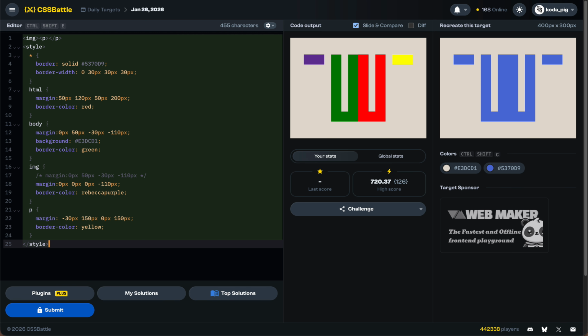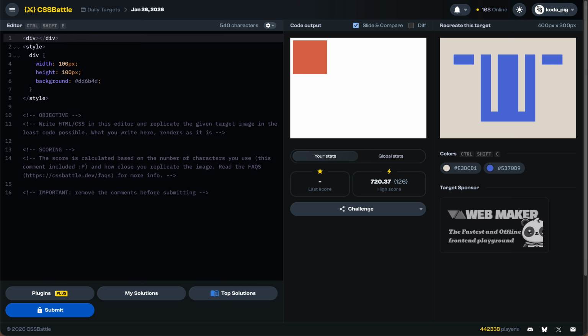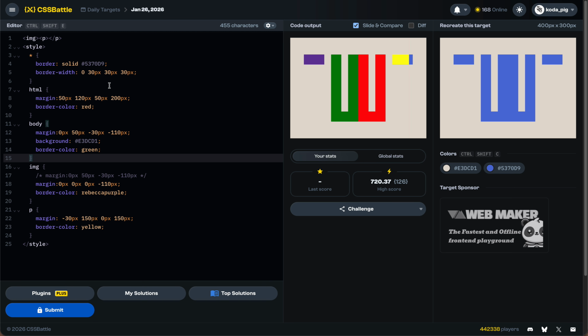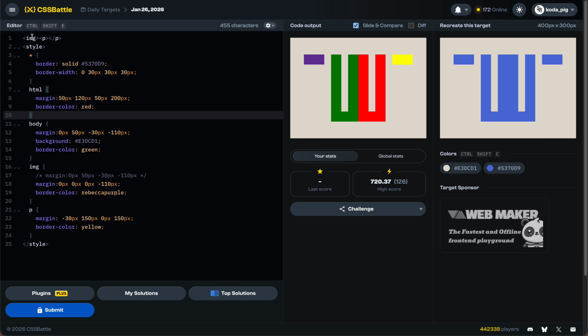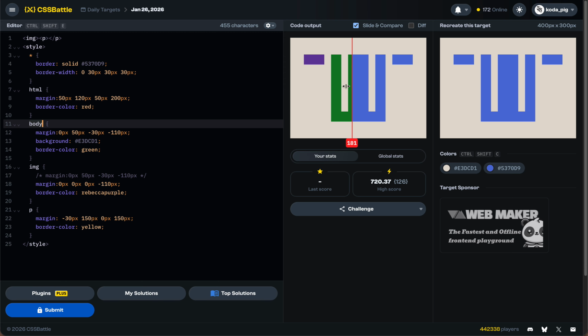So instead of typing this all out to begin with, I'll just show you basically what the expanded version of this is. So we've got an image tag and a paragraph tag, and then we also use the HTML and body tags to create the other shapes.